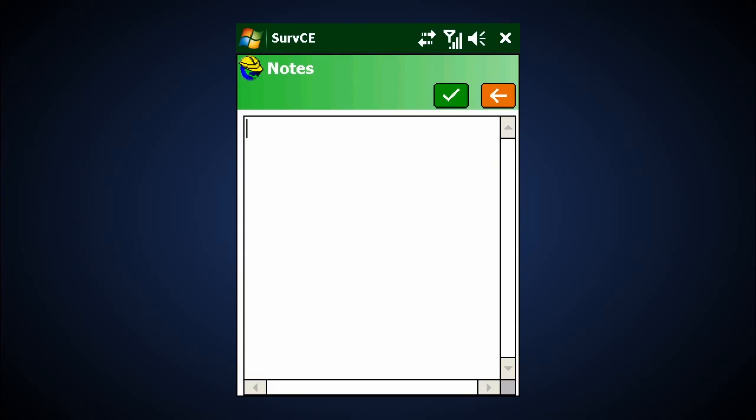Clicking on number 9 Write Note will allow you to enter notes about your job which you can reference later. To save a note, select the green checkbox at the top of the screen. To return to the job menu without saving a note, select the red X box.